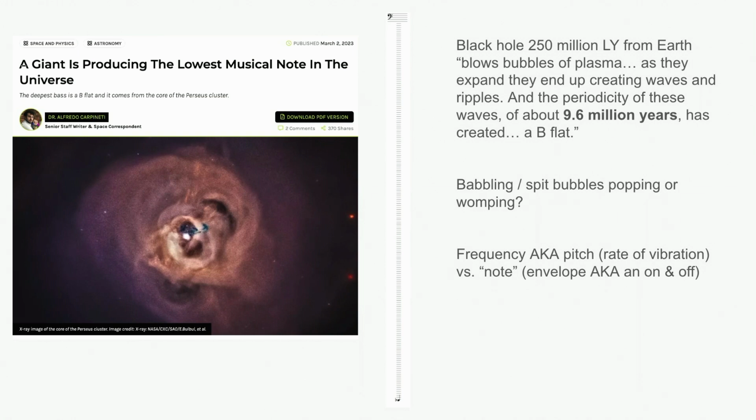All right, so we have a black hole we've discovered about 250 million light years from Earth. Now the details were a little vague on this, but I'm going to tell you what I read. It blows bubbles of plasma, and as the bubbles expand, they create waves and ripples. And the periodicity of these waves, of about 9.6 million years, has created a very low B flat, which I find really beautiful. It's right next to this shadow here, but if you're a staff reader, this is how you would notate this, all the way down there.